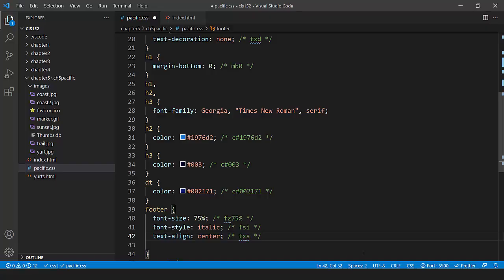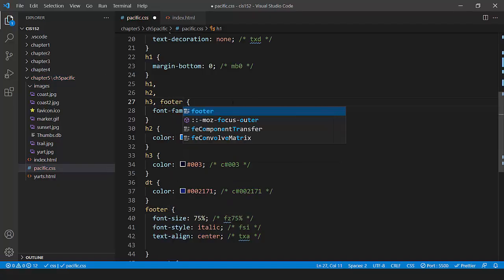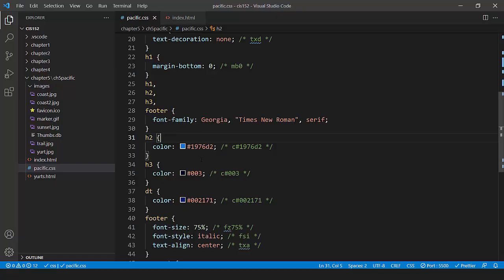and close my comment. We're also going to use the font family Georgia, Times New Roman, or serif. Now, I already have that in my H1, my H2, and my H3. Remember, we don't want to repeat ourselves, so I'm going to add a comma, and I'm going to add footer as well to that. So I'm going to save that, Control S.